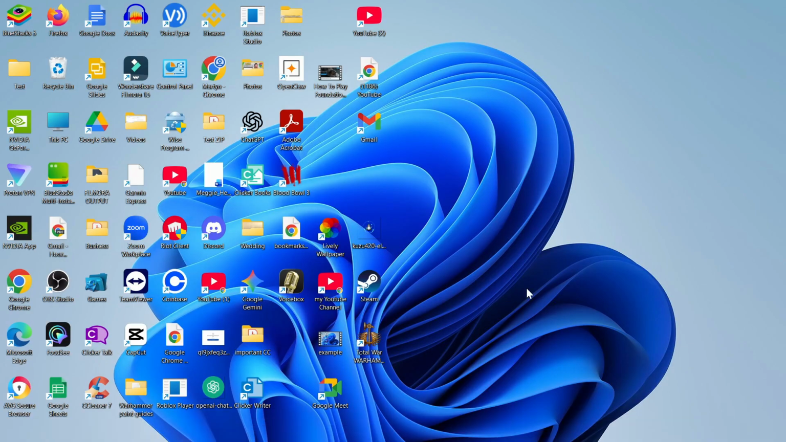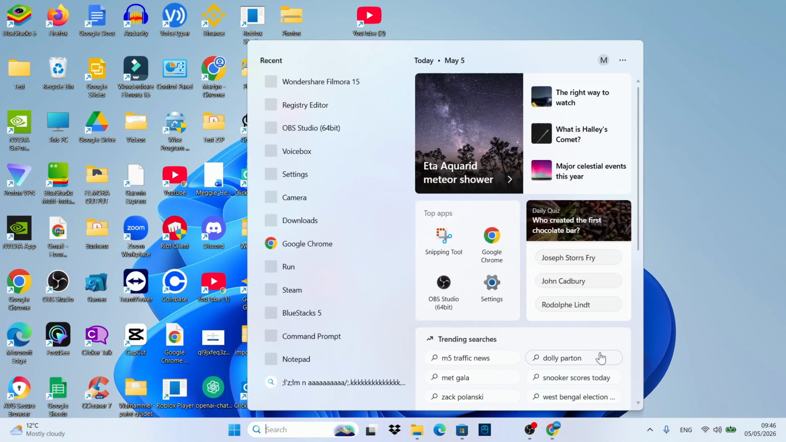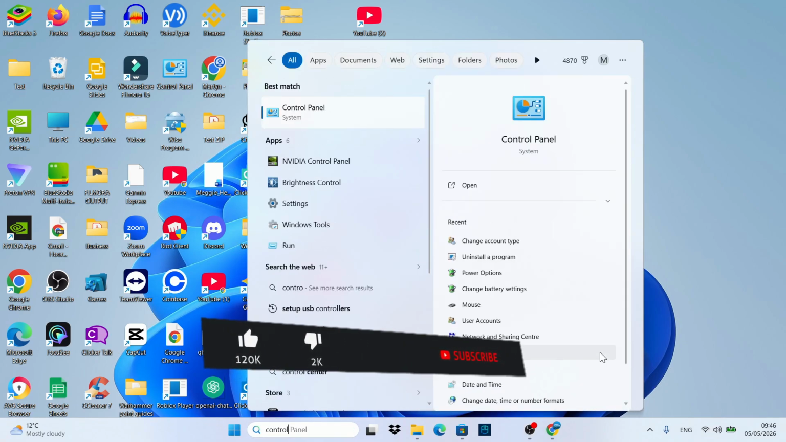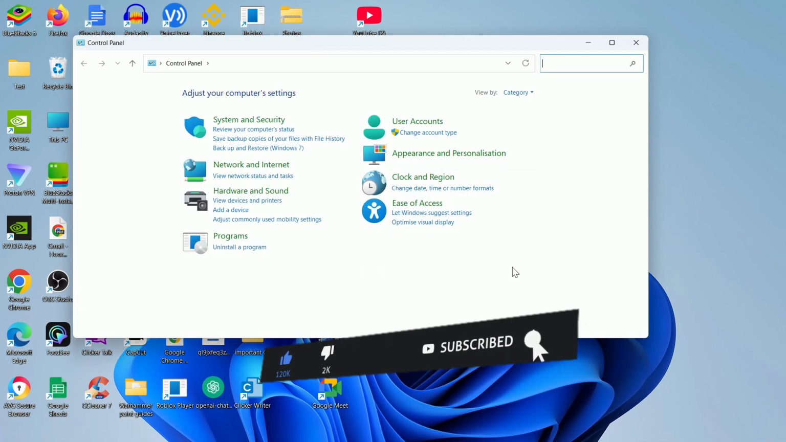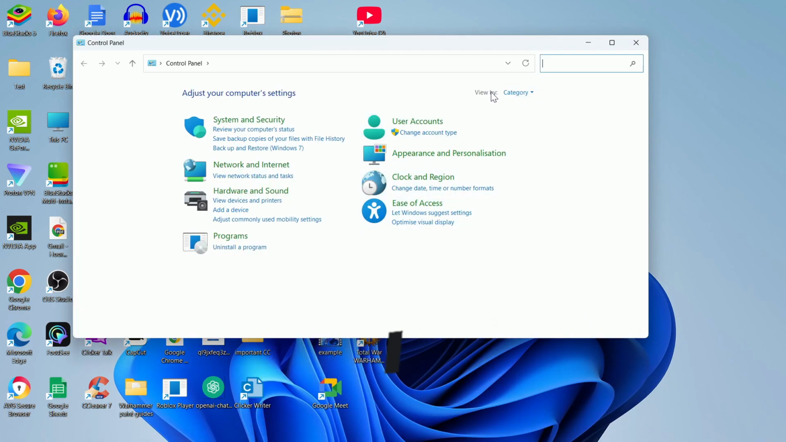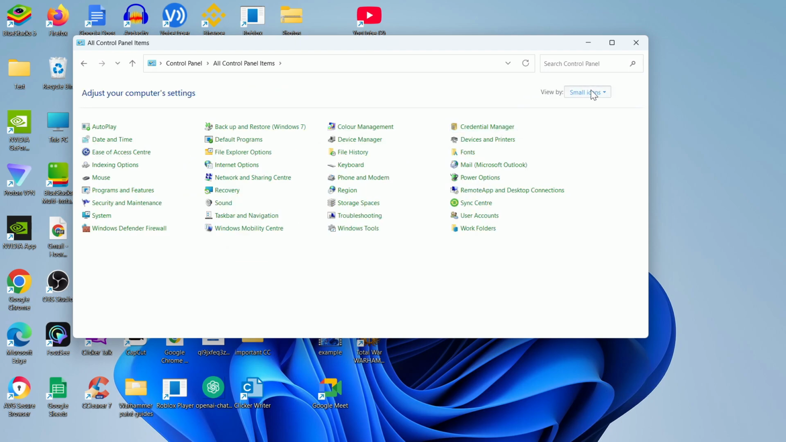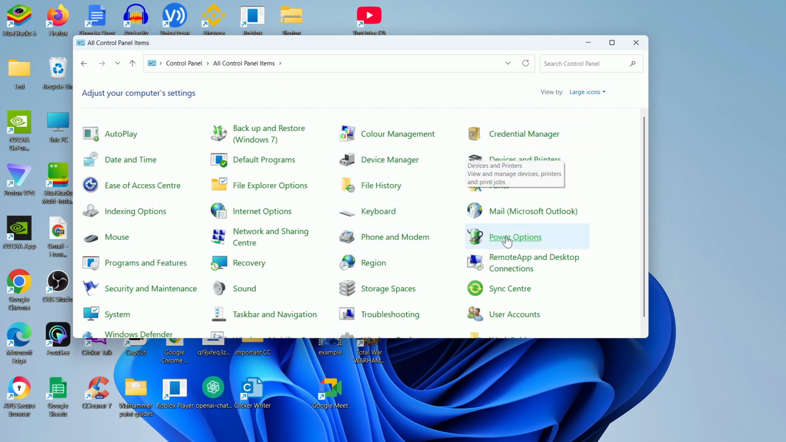Now to do this, what you want to do from your desktop is come down to your search box in the taskbar at the bottom. In here, you want to type Control Panel and then open up Control Panel underneath Best Match. Once you've done that, come up to the top right hand corner and where it says View By, you want to change this to large icons. Then what you want to do is look for Power Options.